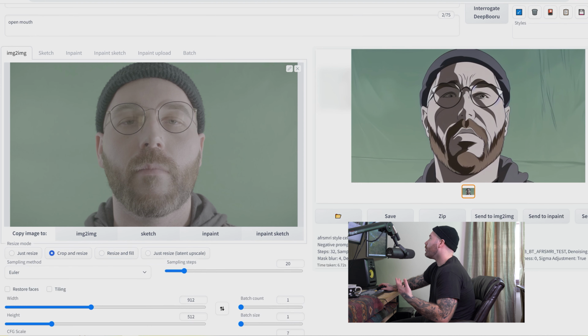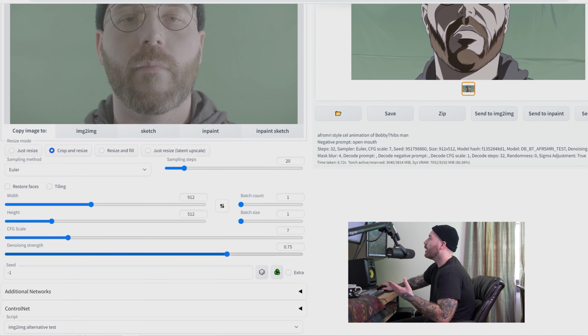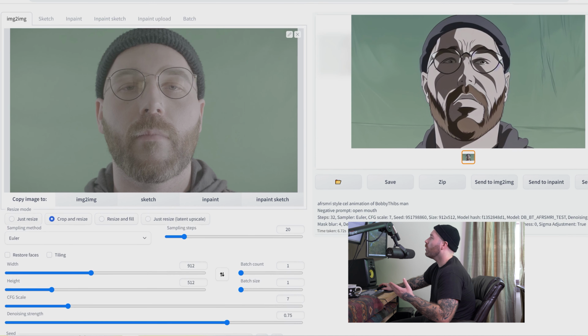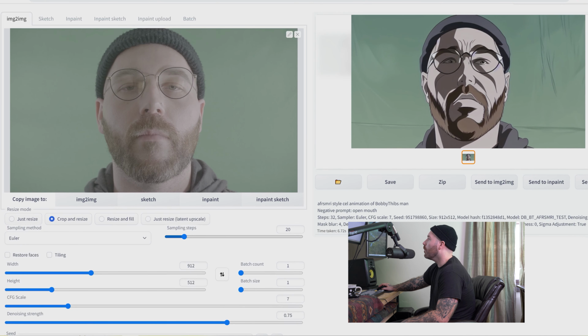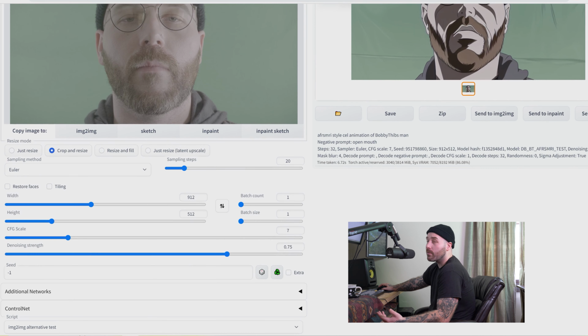So basically what these sliders do is this range kind of keeps it, the lower you go with the denoising strength, the more it looks like the original image. The higher you go, it seems like the more it uses the data set. So I don't know if that's correct. It looks more crazy the higher you go. I'll put it all the way up just to give you an example.